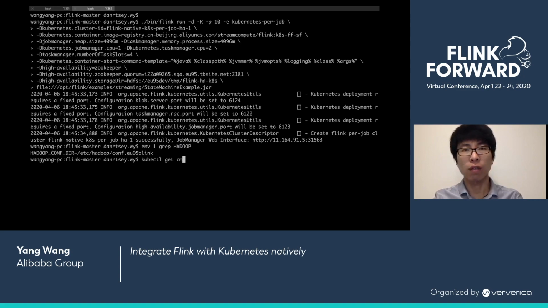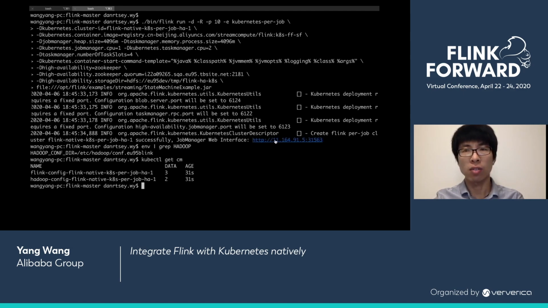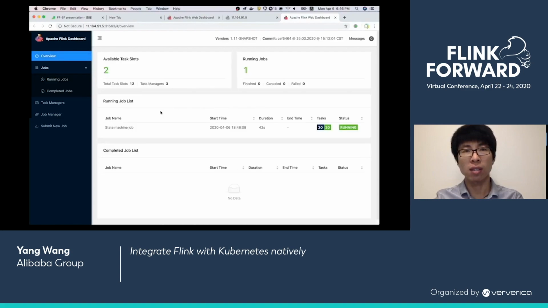If the Hadoop conf directory is set, the Flink client will help us to create a Hadoop configuration config map and then mount it into the job manager and task manager pods. Let's check the config map. Now the job is running and the checkpoint is successful.